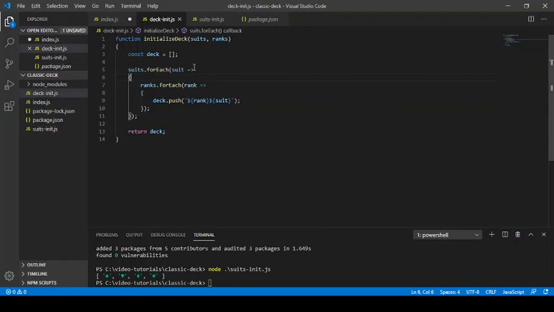Once it gets to ace, then it's going to go to the next suit. So spades, I think hearts was next, so it'd be like 2 of hearts, 3 of hearts, and it's going to do that for each suit until we have 52 cards stored in our deck array, and then we return it. Alright, so we have that. We need to export it.